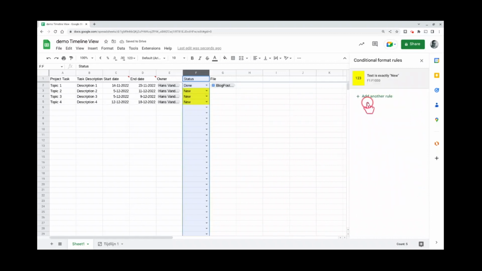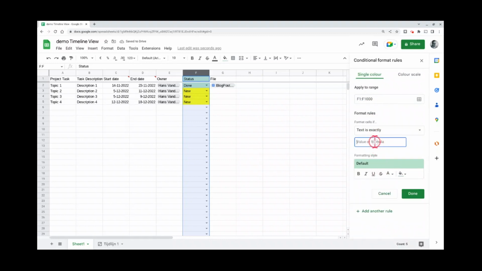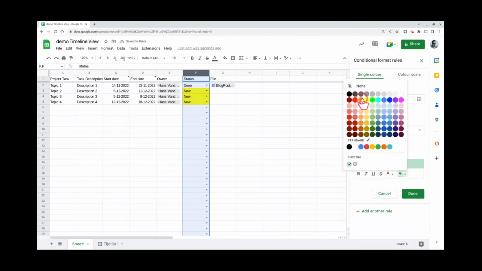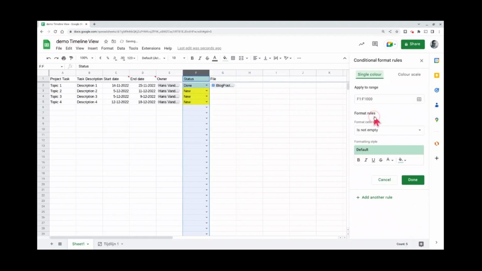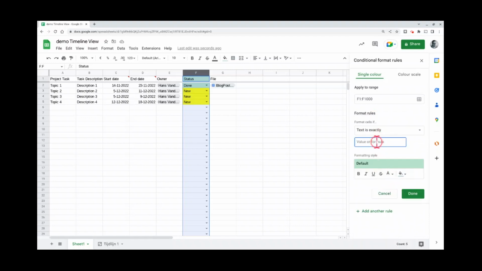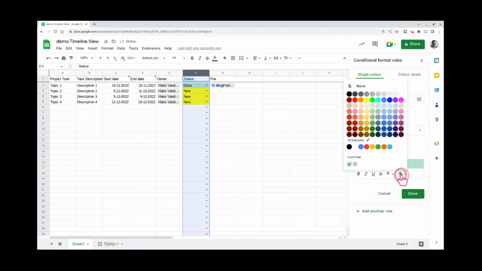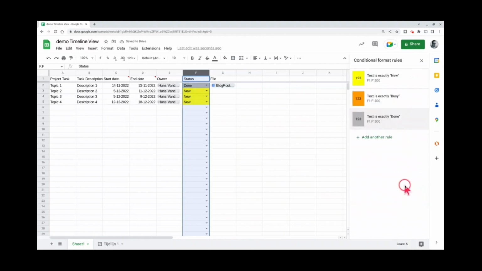If the text, and we will add another rule here, is exactly busy, we will have the background to be orange. And then we will add the third rule for the third value. If the text is exactly done, we want the background to be grayed out. There you go. Changing those fields will automatically result in another formatting, in another color.